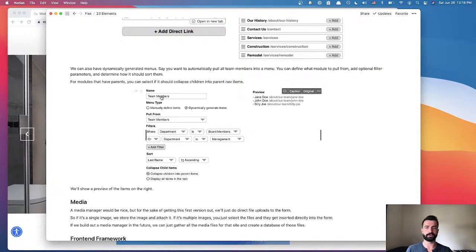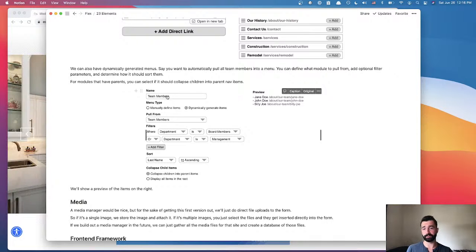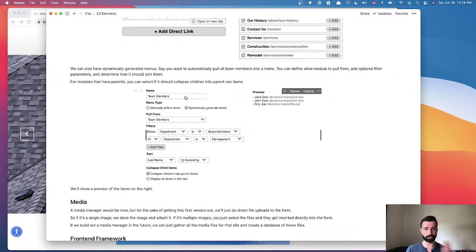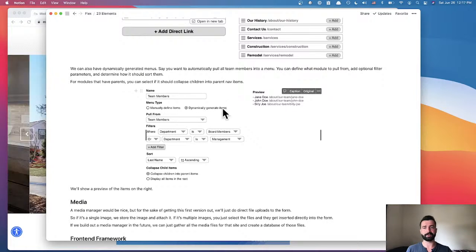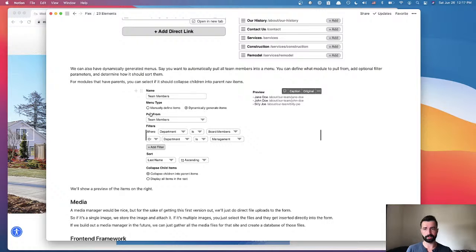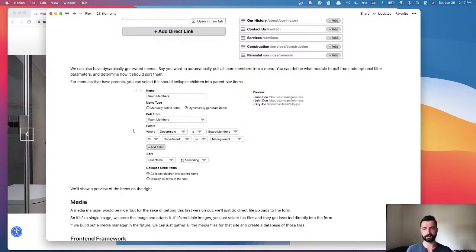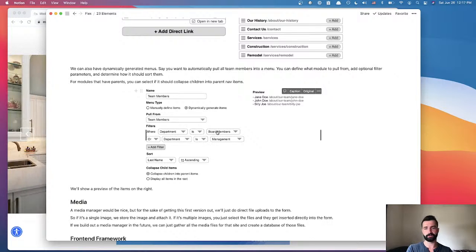And then oftentimes we have scenarios where we want to generate dynamic menus. Let's say we're trying to display a menu of all the team members. Instead of having to manually click and drag every single team member to build your menu, and then when you add a new member, having to go back and update your menu, you can have a dynamically generated menu. You select where you want to pull those items from. You can add some filters. Like in this example here, you can select that you want team members from a certain department.